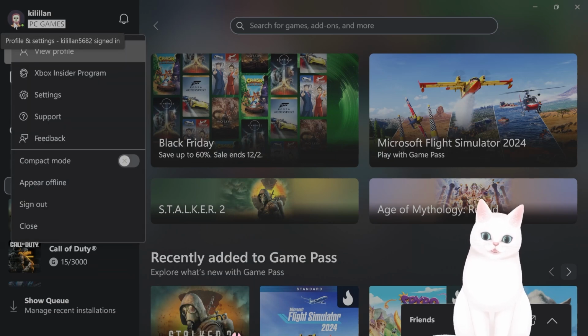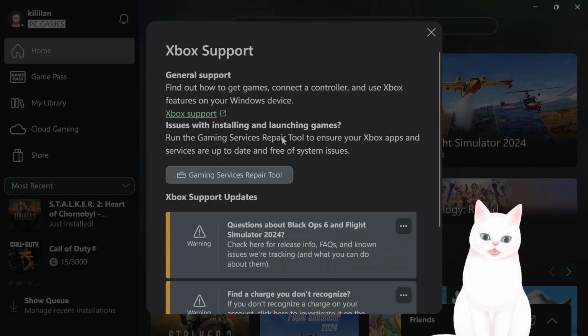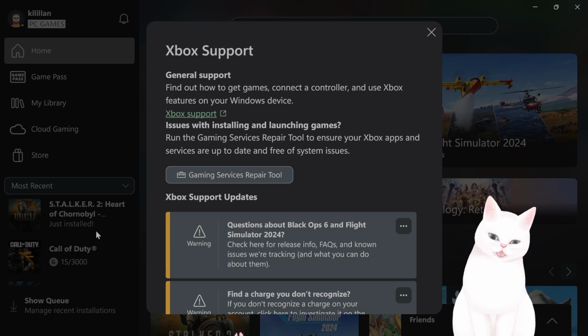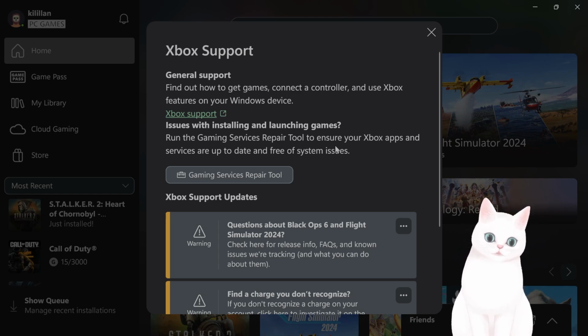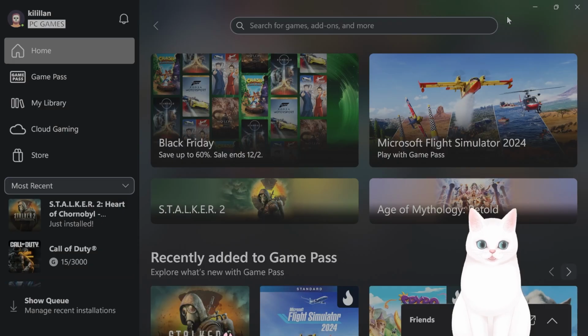go to support, and this will come up, Gaming Services Repair Tool. Click on this, and this will basically repair every single game that you have installed on Xbox Game Pass. This will take a couple of minutes, but once it's done, reboot Xbox Game Pass and see if it works.